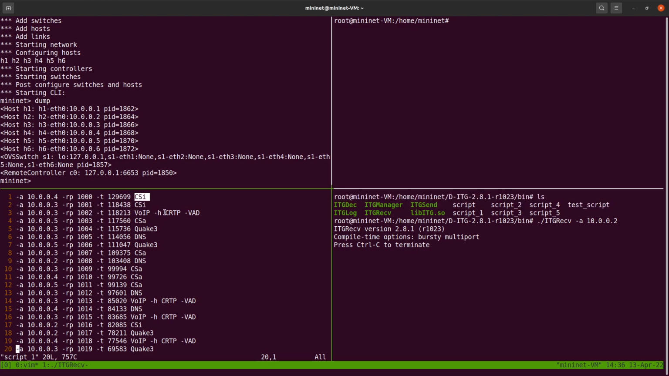We are generating 5 types of traffic in this demonstration. CSI means Counter Strike Idle Player, then VoIP, and CSA means Counter Strike Active Player traffic, and Quake 3 is another first person shooting game, so the traffic will be generated from that game. The D-ITG tool emulates this game and generates the traffic for this game inside this environment, and also DNS traffic. So these 5 types of traffic will be generated.